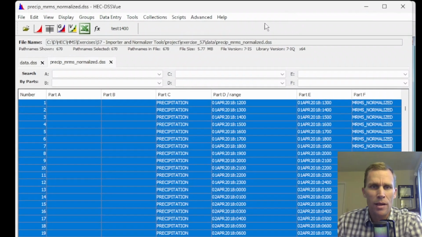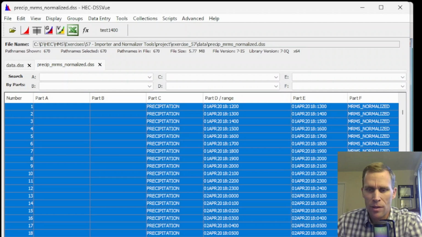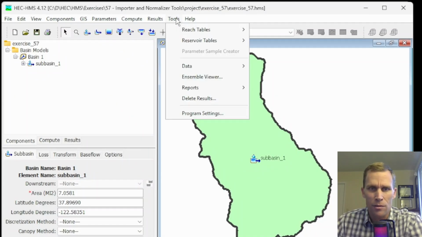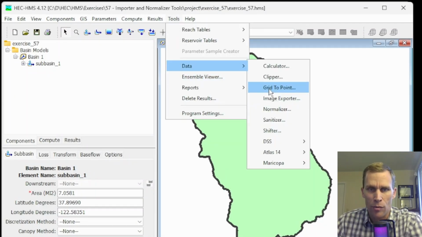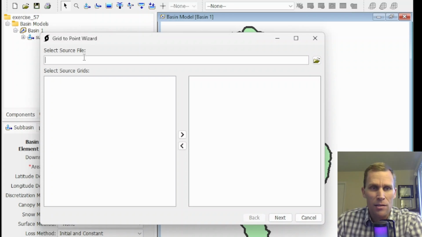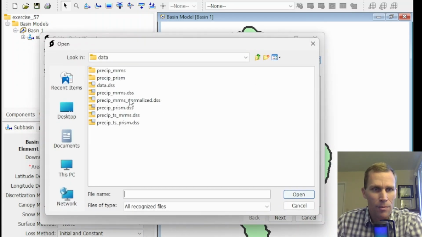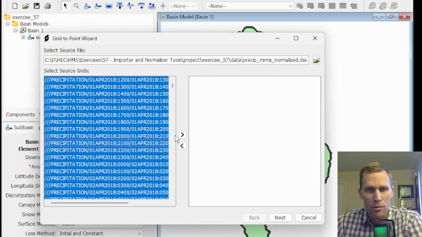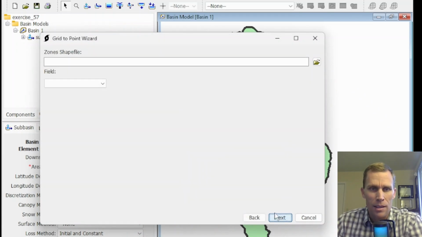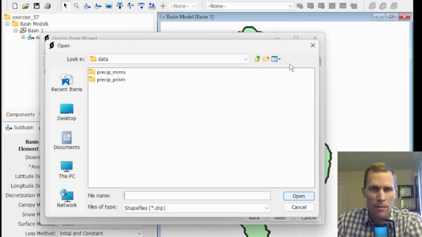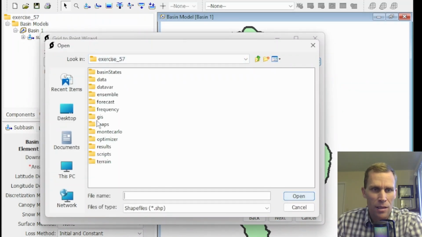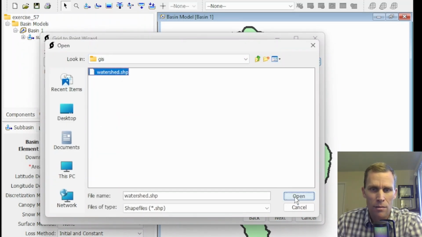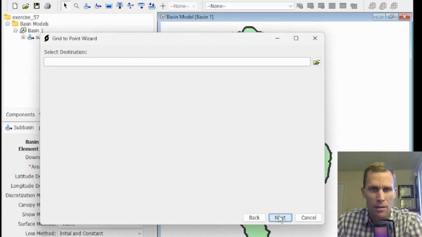All right, lastly, let's go ahead and run that grid to point tool within HMS. So I'm going to go to Tools, Data, Grid to Point, and I'm going to select the source of that MRMS corrected gridded data set for precipitation, which is this one right here. Open. Then I'll select all the records, click Next. Now select that shapefile again. That's in the GIS directory right here. Okay, and then click Next.